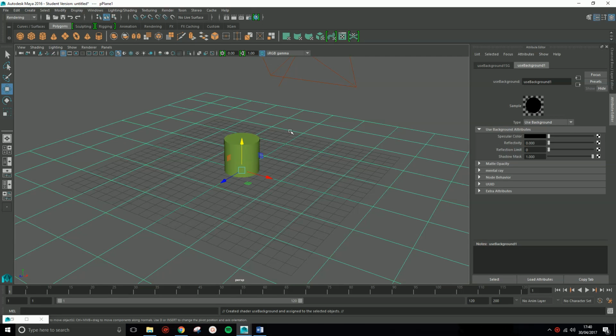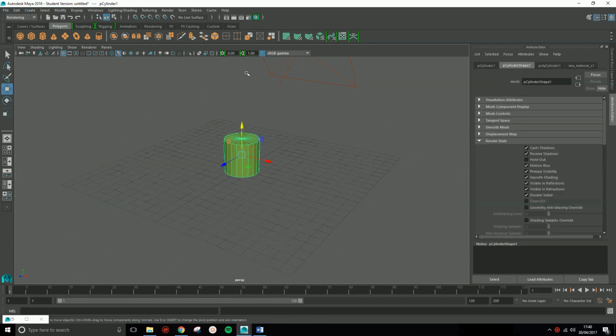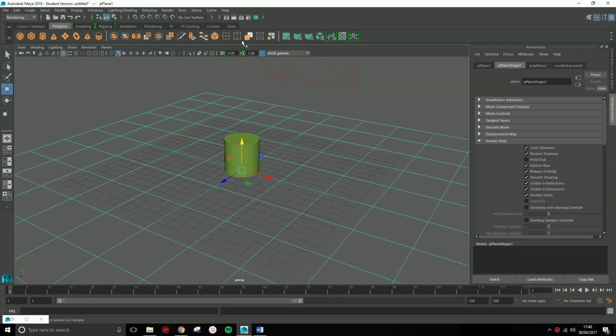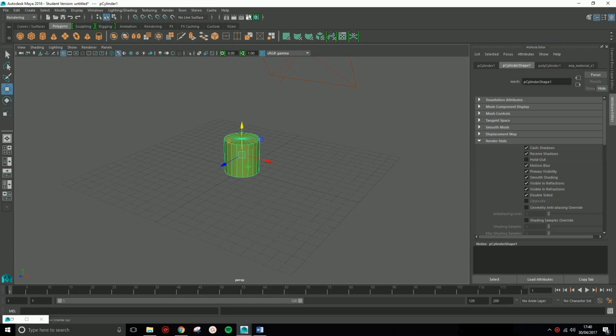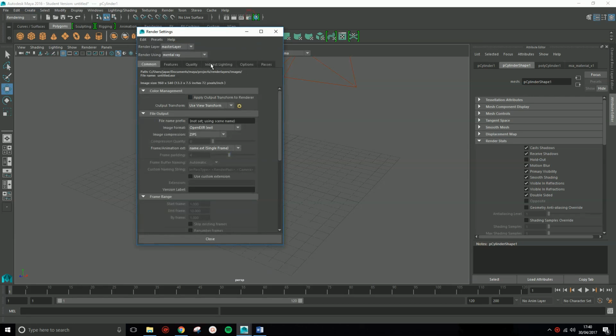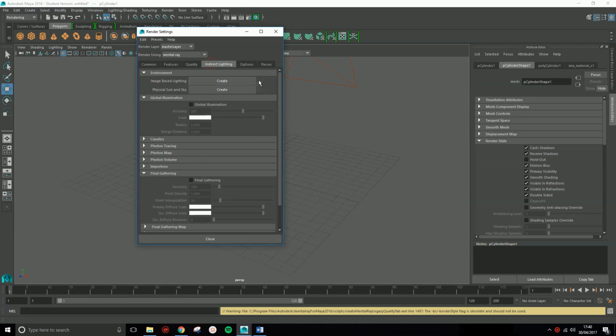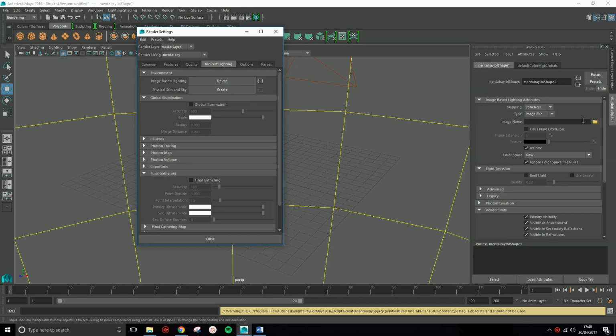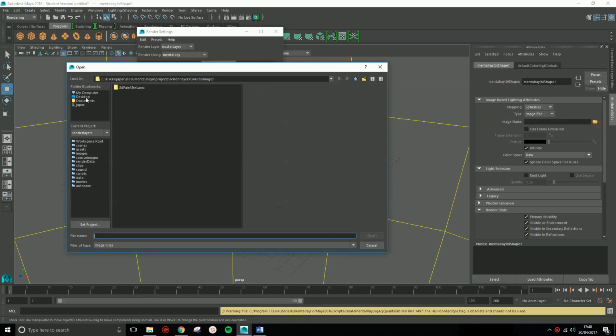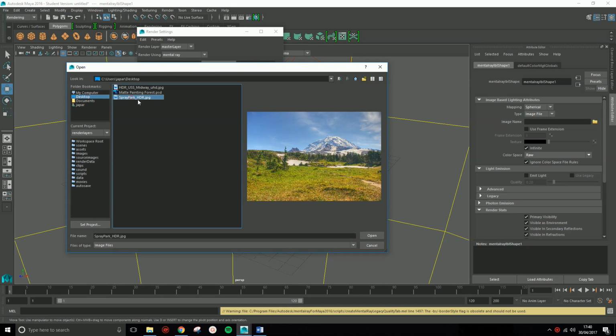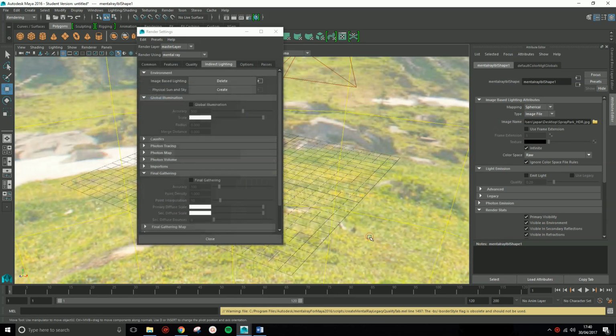Finally, I want to light this cylinder with image-based lighting. So let's select cylinder, and you want to go to Indirect Lighting and just create an image-based lighting and navigate to what you want to use. And mine is Spray Park HDR. Okay, and also turn on global illumination and final gathering.